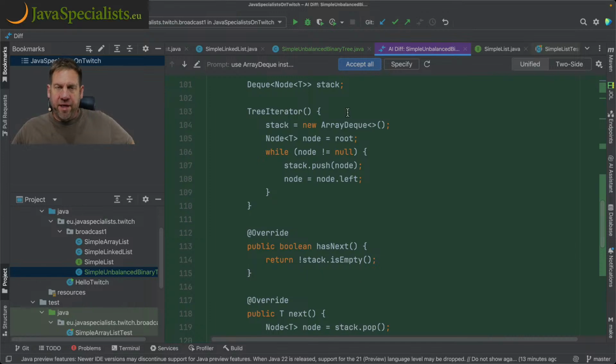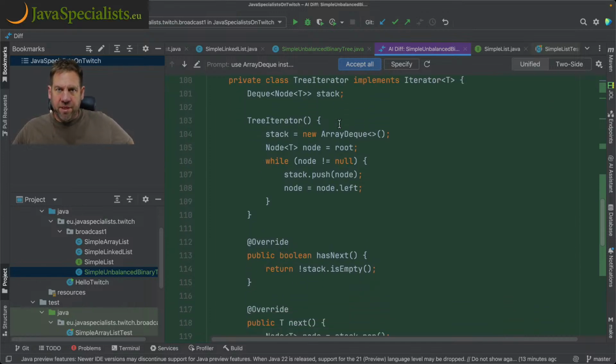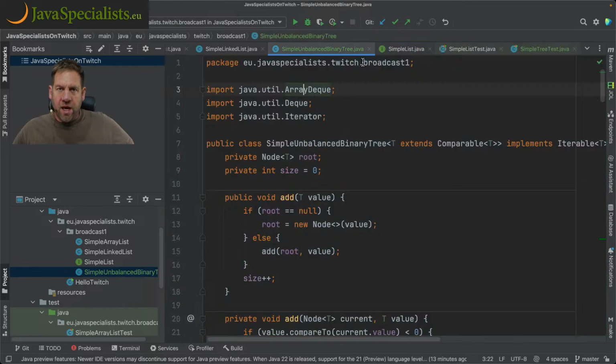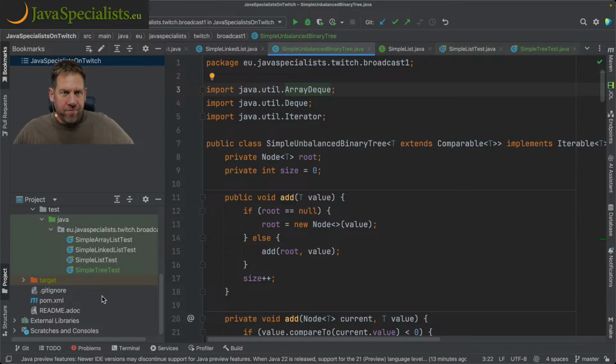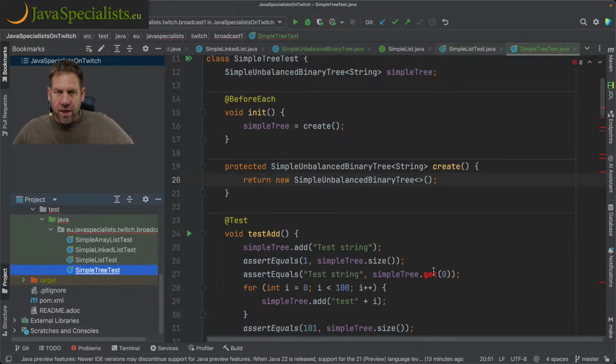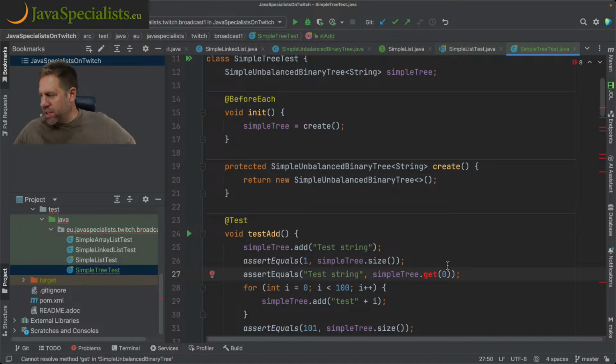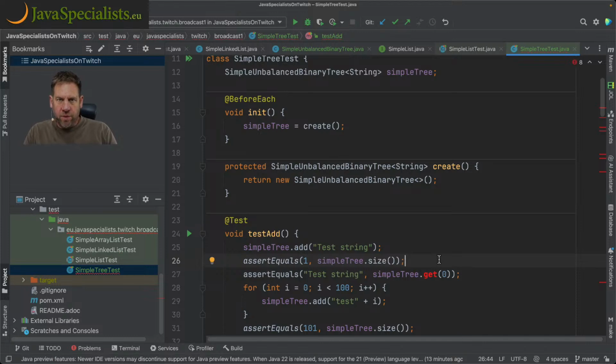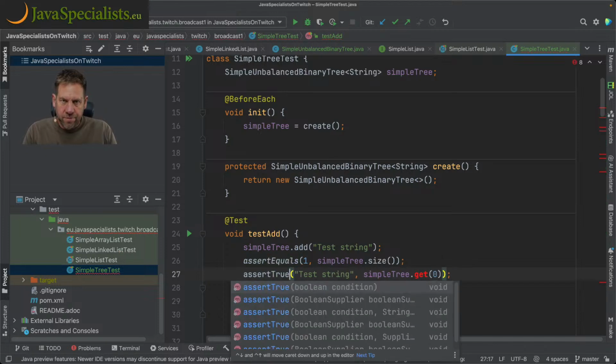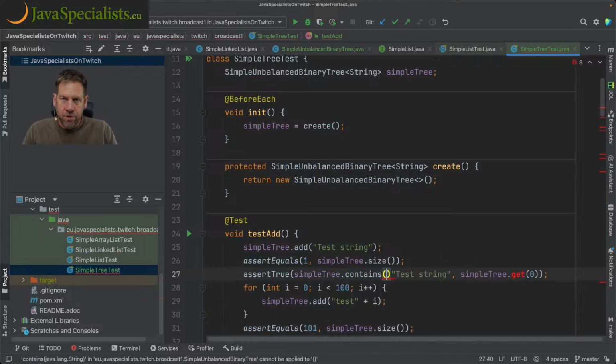So now we're using array deck instead of the stack, which I think is a better option. So let's see how well this works. Going back to our simple tree test, getting at an index we don't need to support, right? So that's definitely not something we need, but what we do need to see is whether it contains it. So assert true simple tree dot contains the test string, so it must be able to contain the test string, right? So we need that one.